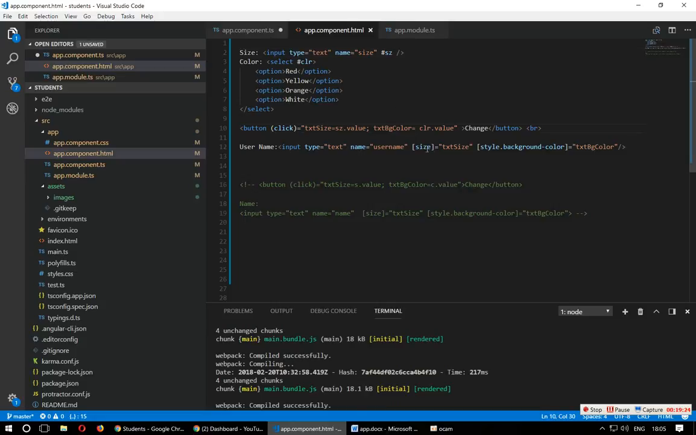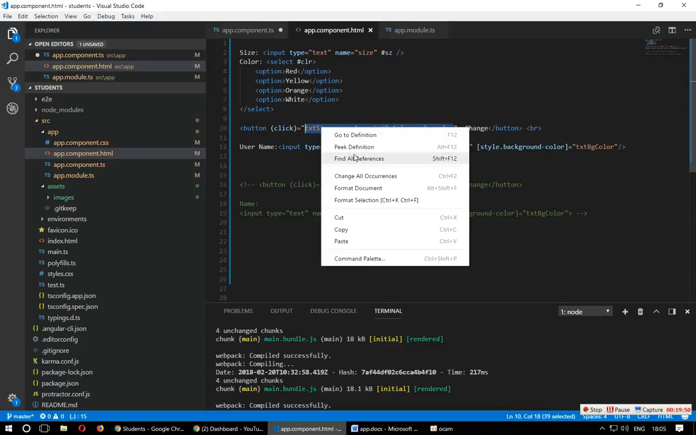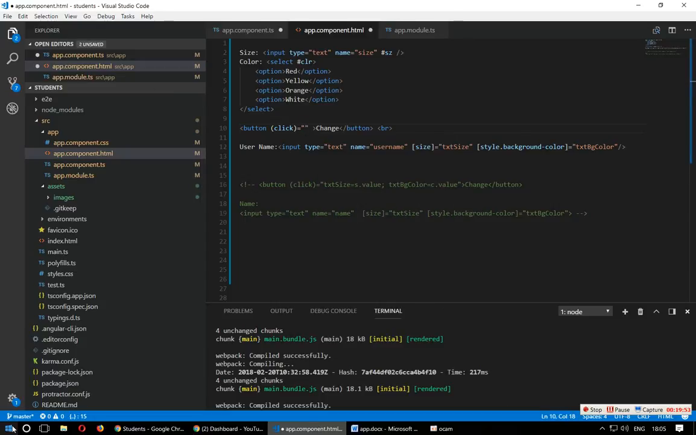And now we can see we have two statements here. One is we are assigning some value to the text size and some dynamic value to the text bg color also. But Angular doesn't recommend performing so many operations here at the event. Instead of this one, we have to call a function to perform all these operations in the class level. So what I have to do here, instead of this one, I will call a function. I'm naming the function as change.